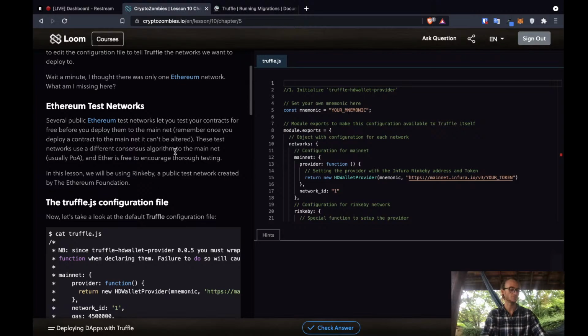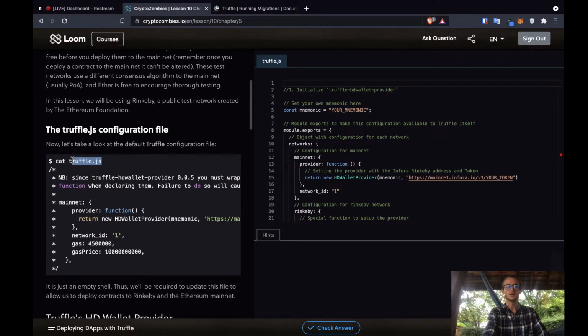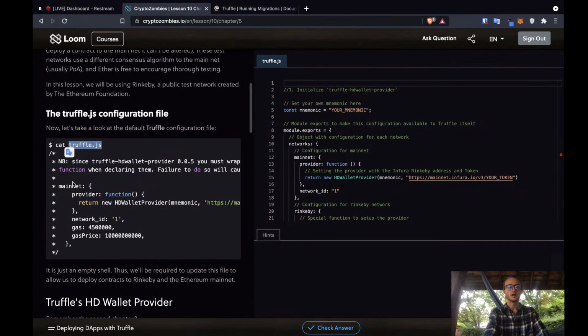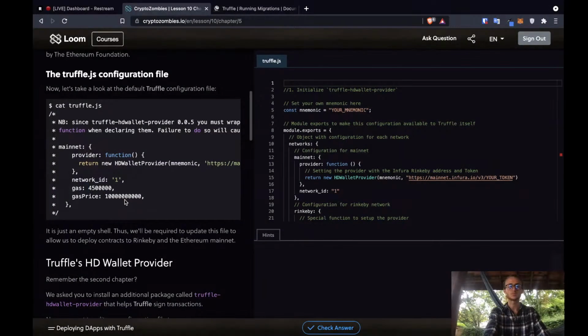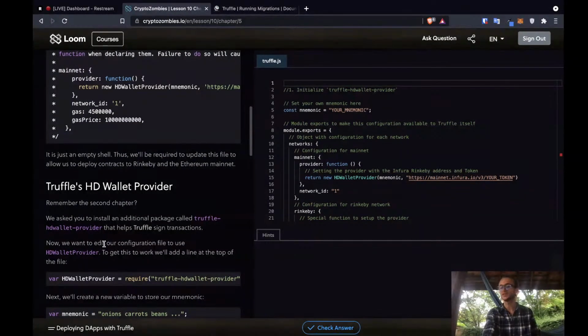Let's take a look at the default Truffle configuration file. For us, it's truffle-config.js, but you might also have a truffle.js file. You must wrap hardware wallet providers in a function when declaring them. Failure to do so will cause commands to hang. So you set up your provider as a function with the hardware wallet, a mnemonic, and then we put in the Infura address with your Infura key that we're going to be using as our provider to deploy. We've got a network ID, the gas fee, and then the gas price. It's just an empty shell. Thus, we'll be required to update this file to allow us to deploy contracts to Rinkeby and the Ethereum mainnet.